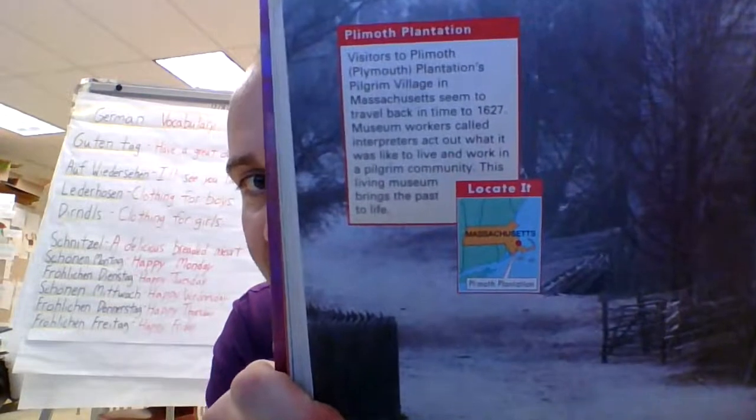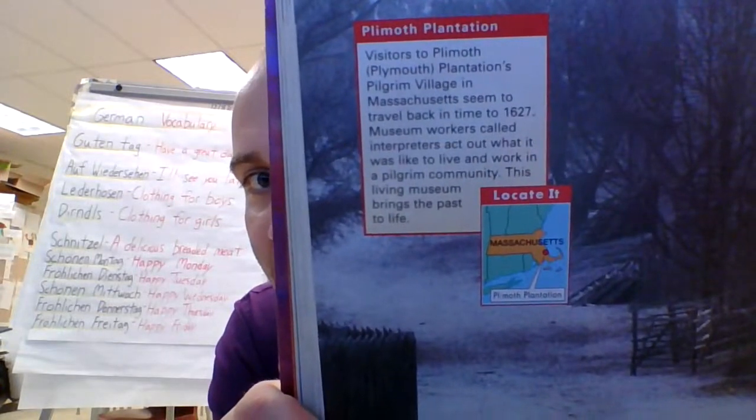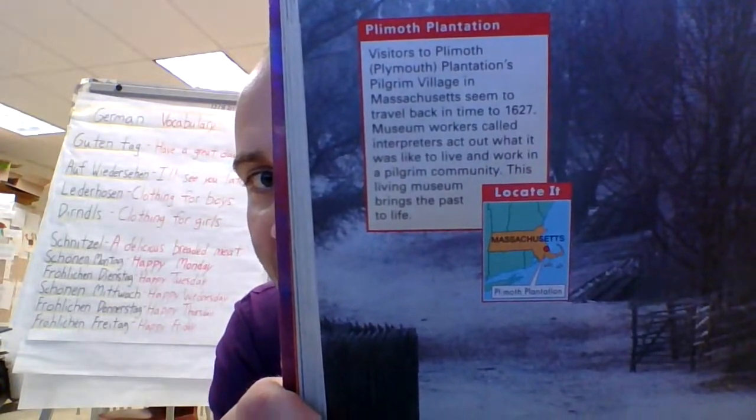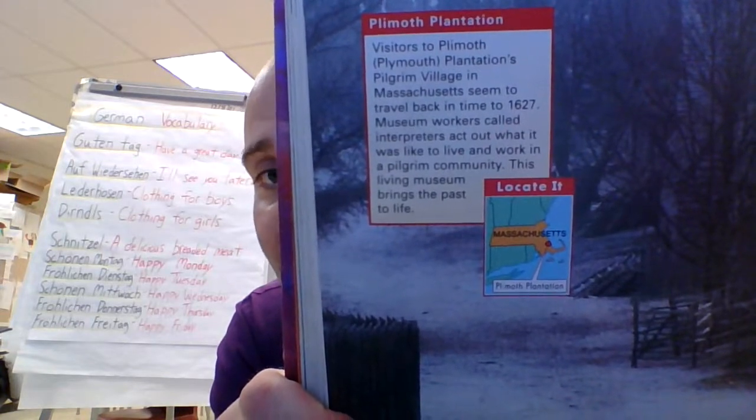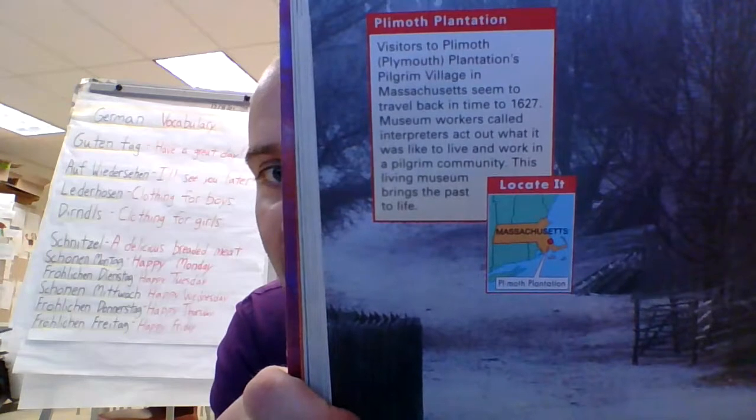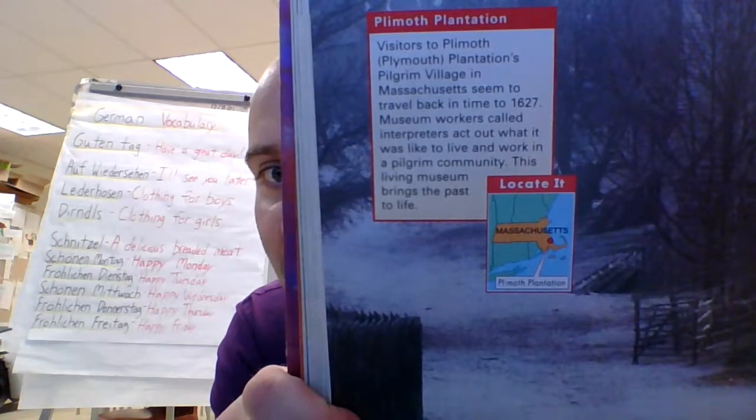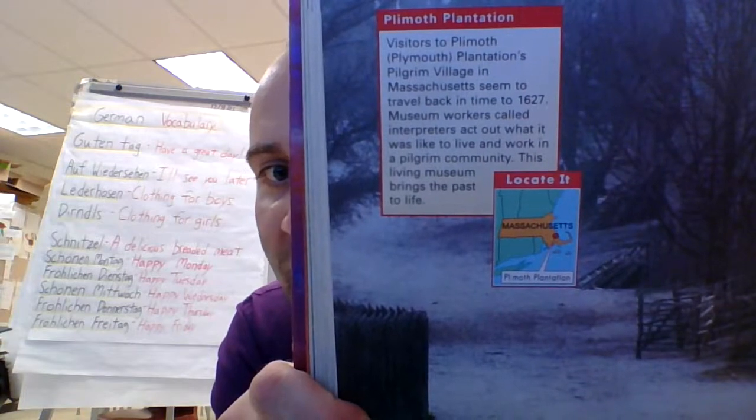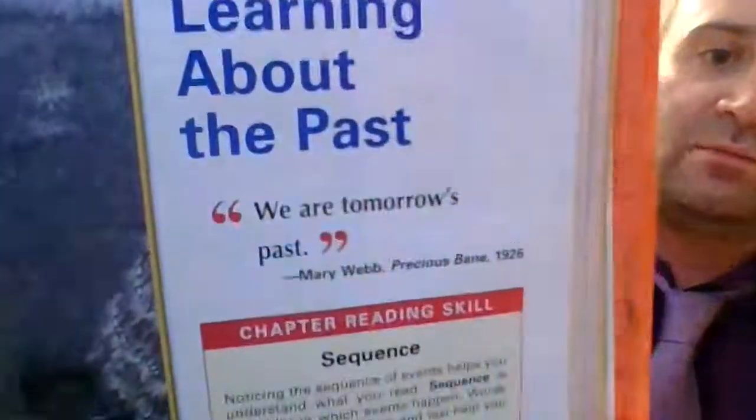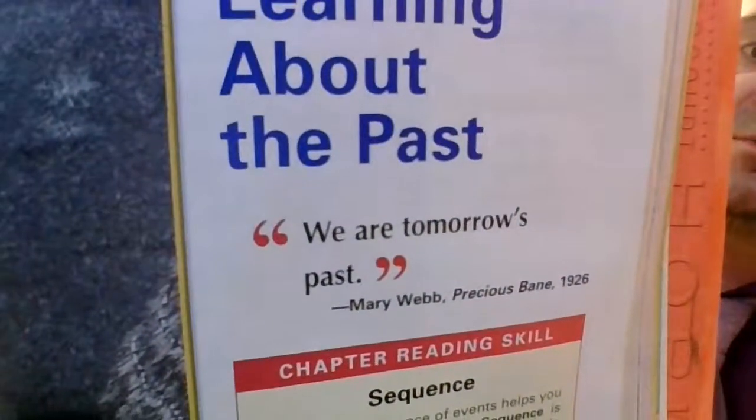This is called the Plymouth Plantation. Visitors to Plymouth Plantation's Pilgrim Village in Massachusetts seem to travel back in time to 1627. Museum workers called interpreters act out what it was like to live and work in a Pilgrim community. This living museum brings the past to life. Awesome. We are tomorrow's past.